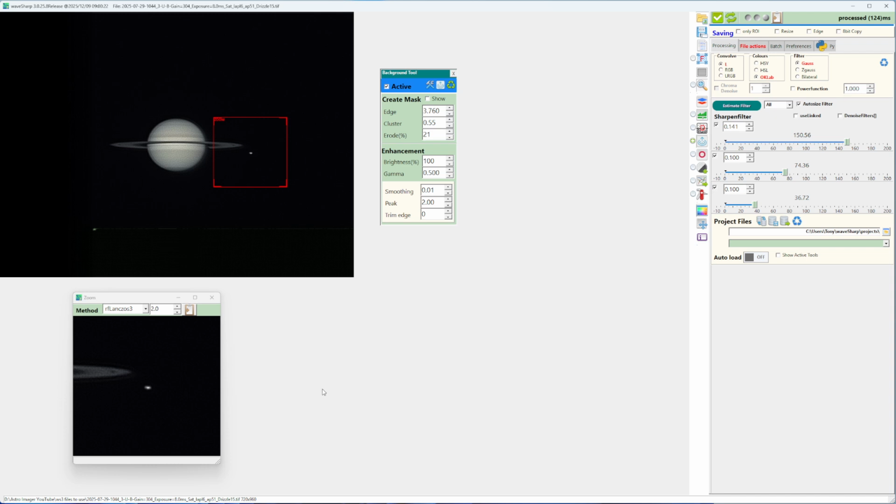Now, it's a little bit elongated. My capture conditions weren't that great when I captured Saturn, so there was some movement there of the moons due to the atmospherics.